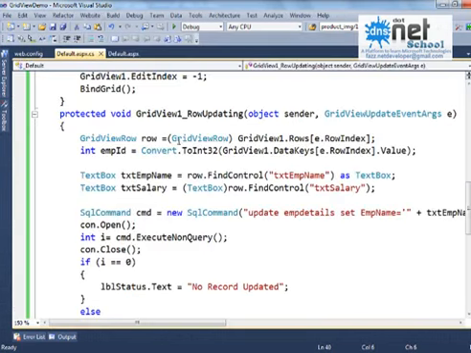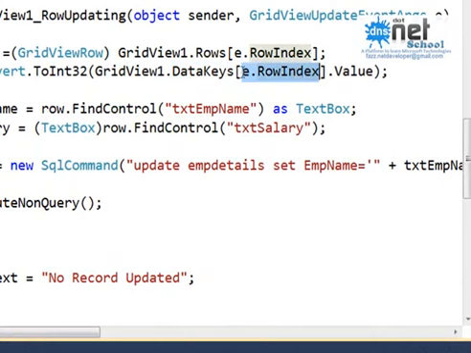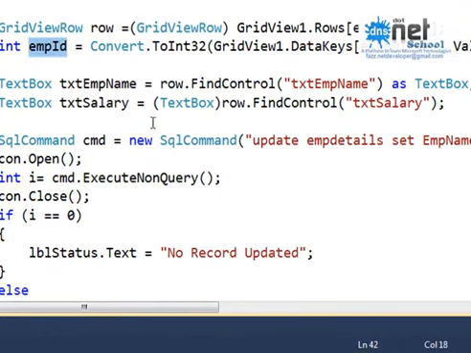Okay, so here what is the code? What we are doing exactly in row updating is creating a row object. Which row we are updating? I want the reference of the current row being updated. So we said GridView one dot rows of E updating row index, which is the row being updated. That row will be saved here. Next I want the EMP ID. So data keys of the current row updating event row EMP ID. Its value is nothing but the value 100, 101 that we have given in the database table, the EMP ID, it will be retrieved and saved over here.